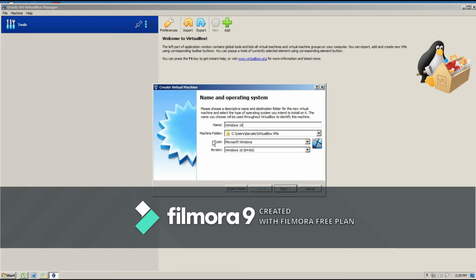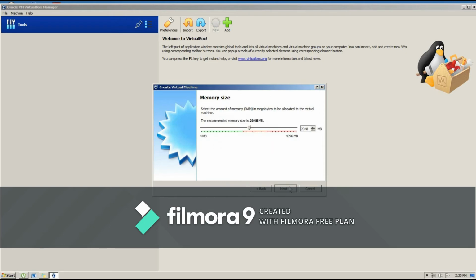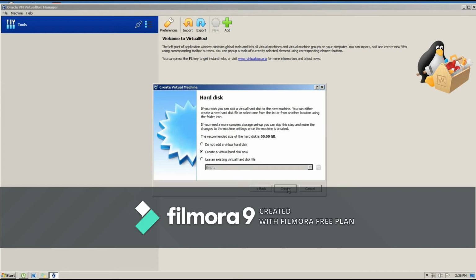And as you can see, you have here the type and the version and also the folder where you will save your virtual box or virtual machine. So let me just hit on next and I'll just stick with the default since I'm just going to install a Windows in it and no other application or software. So let me hit on next and create.